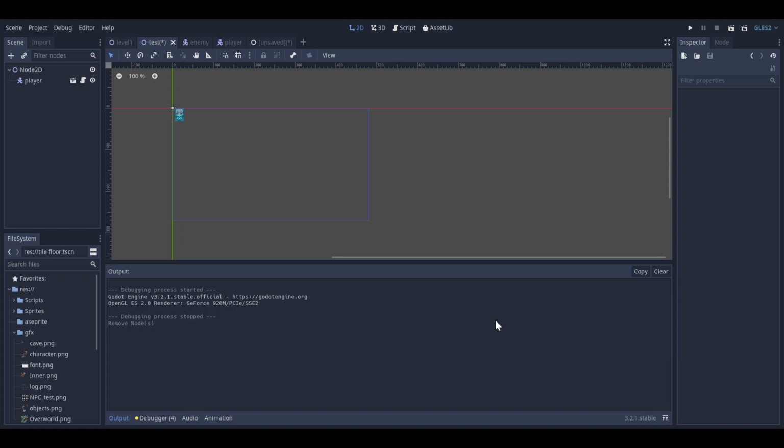Hi everyone and welcome to the second part of the tutorial focused on Zelda, how to make a Zelda-like game. Today we're going to see how to create a background as well as creating an enemy that can move randomly and that will push back our player. So let's get started.